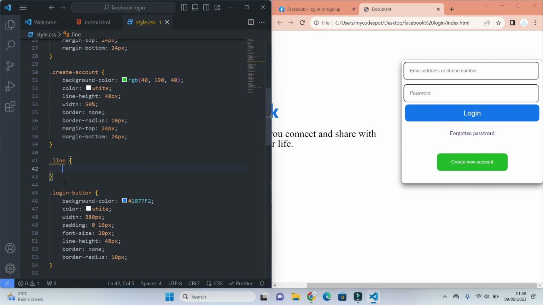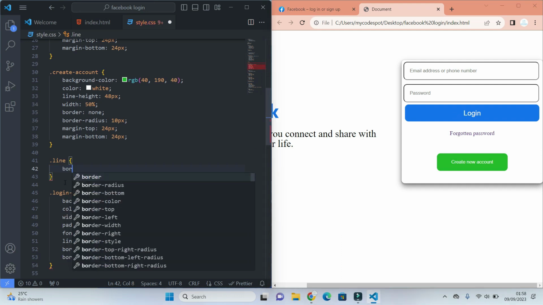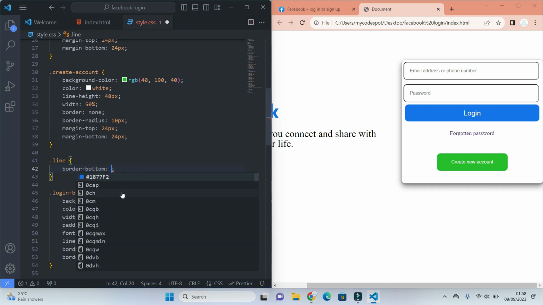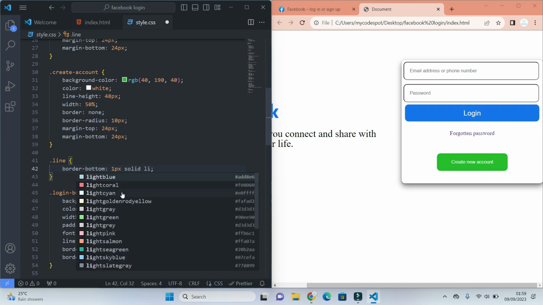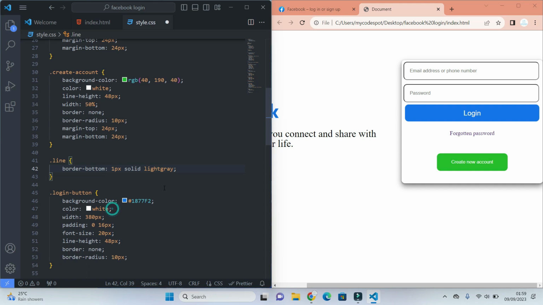A line, we'll just write a border bottom. Let's give it a border bottom, let's say 1 pixel, solid. So let's give it a light gray kind of color. Light gray. Yep. So let's see if it will take. Yep, so you can see our border.